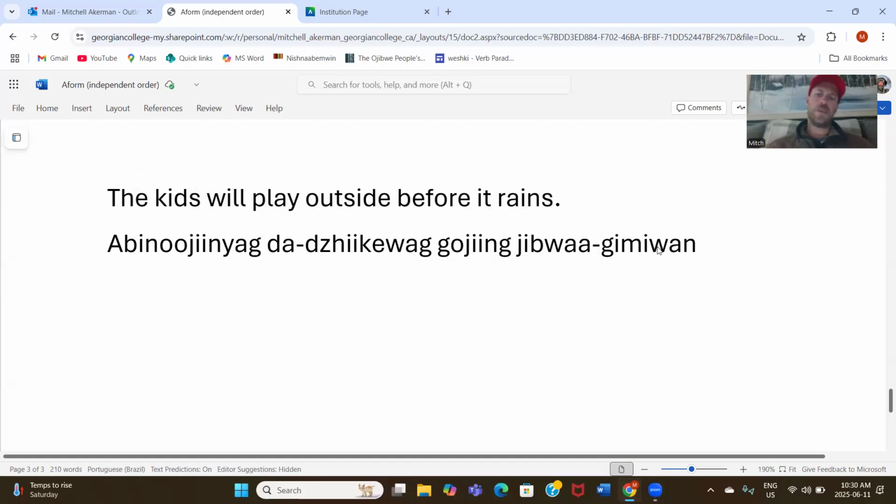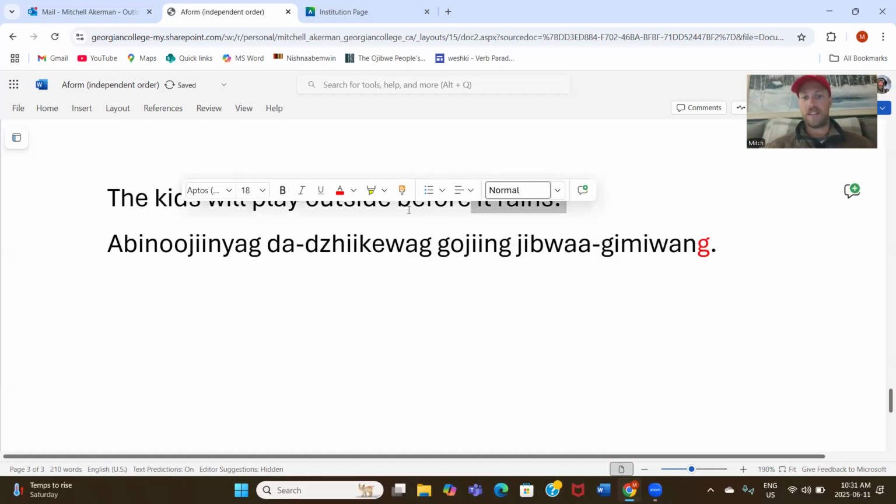But again, it needs to be in B form. So we look at gimiwan as the verb. It's a VII that ends in an N, and we're putting it into conjunct order. So we add a G, and that's it. It's now in B form. We're ready to rock. Jibwa gimiwang, before it rains.